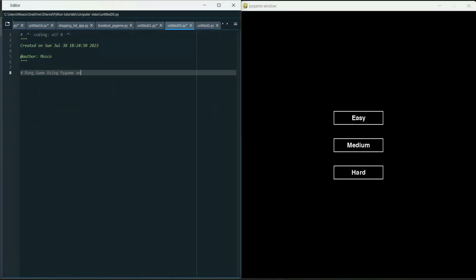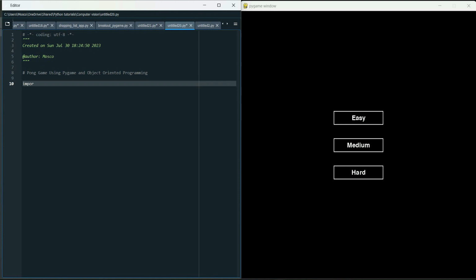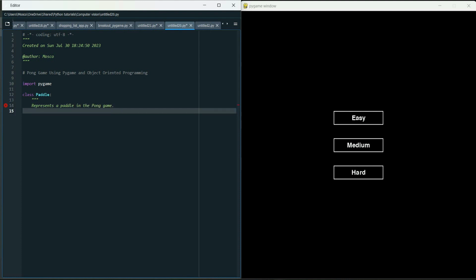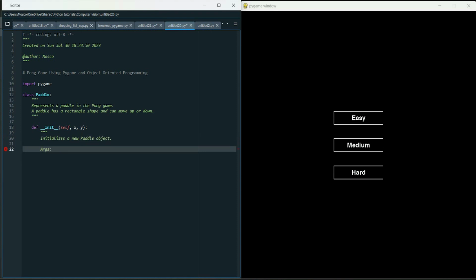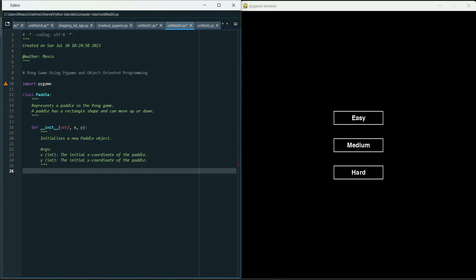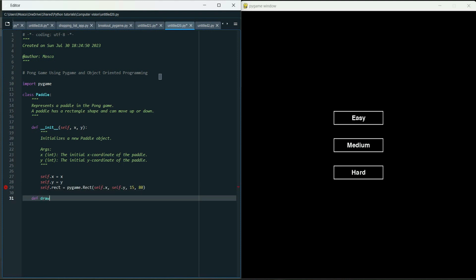First, we're importing the Pygame module, which is a set of Python modules designed for video game creation. It enables us to create games with graphics, sound, and other gaming features. Next, we define a class named paddle and start defining some class methods. Here's the init method. This special method is the constructor of the paddle class. It's called whenever we create a new instance of the class. This constructor takes two arguments, x and y, representing the initial x and y coordinates of the paddle, respectively. It initializes a rect object, which is a rectangular area, with these coordinates and a fixed width and height.